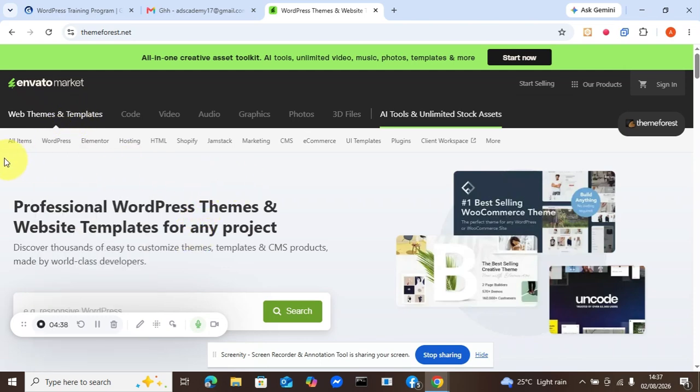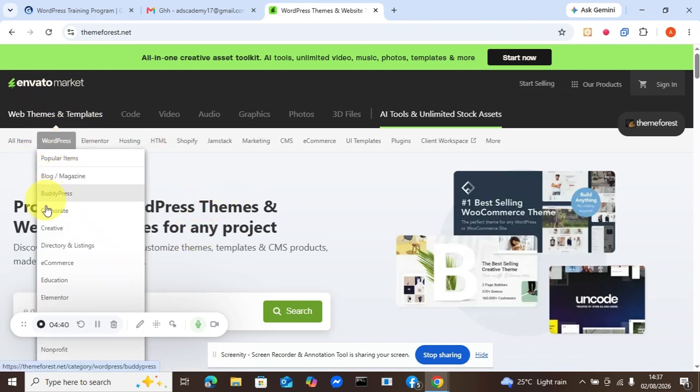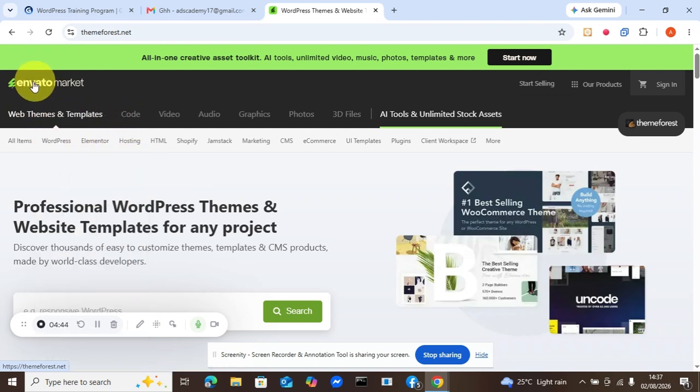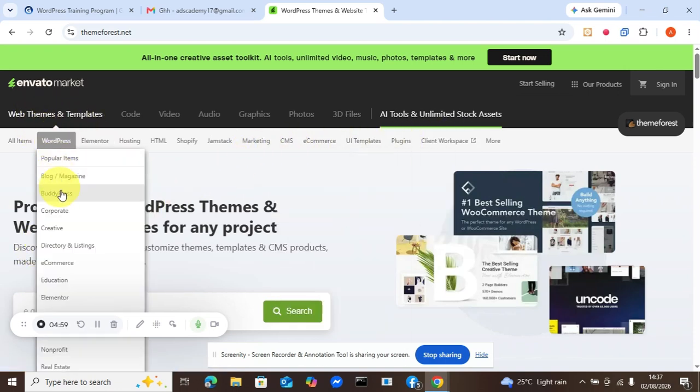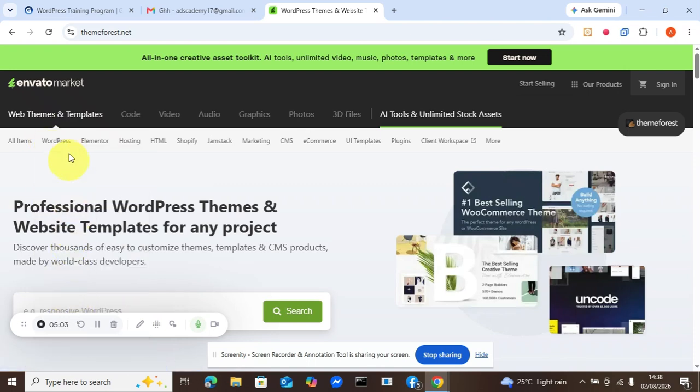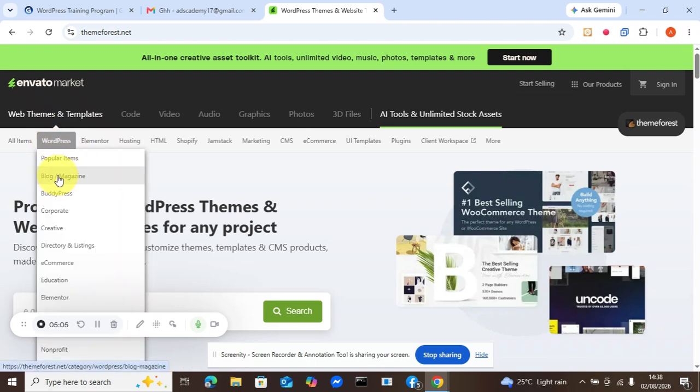So when you come to this place, then you're going to see WordPress. This WordPress environment, this particular website, Envato Market, sells a whole lot of stuff. They sell code, they sell video, they sell audio, they sell graphics, they sell photos, they sell 3D files. They sell quite a whole lot of stuff that can help you as a creative. But what we want to pay attention to now is WordPress, right? So in this place now, you can see popular things, blog, and the rest of them.